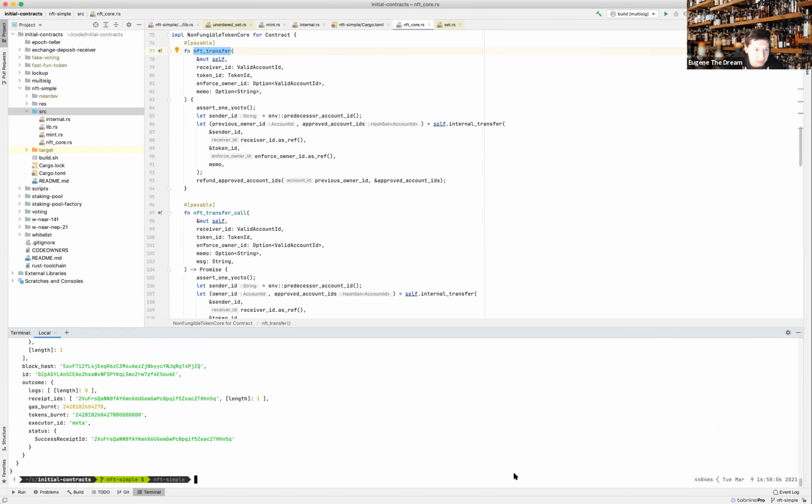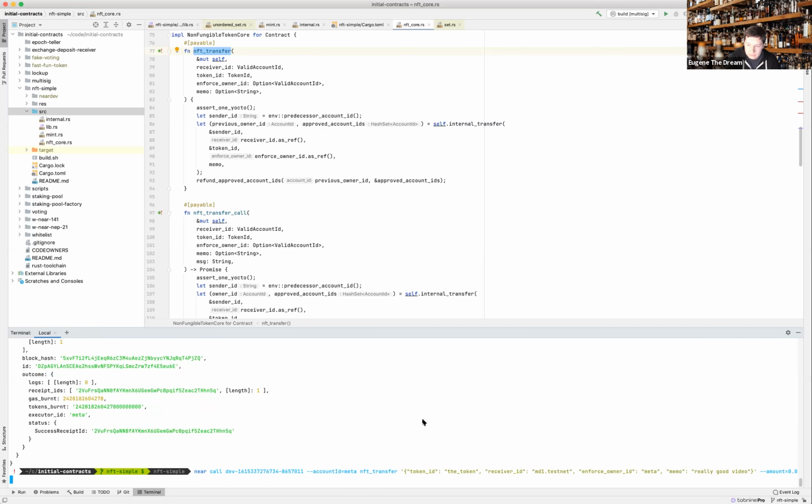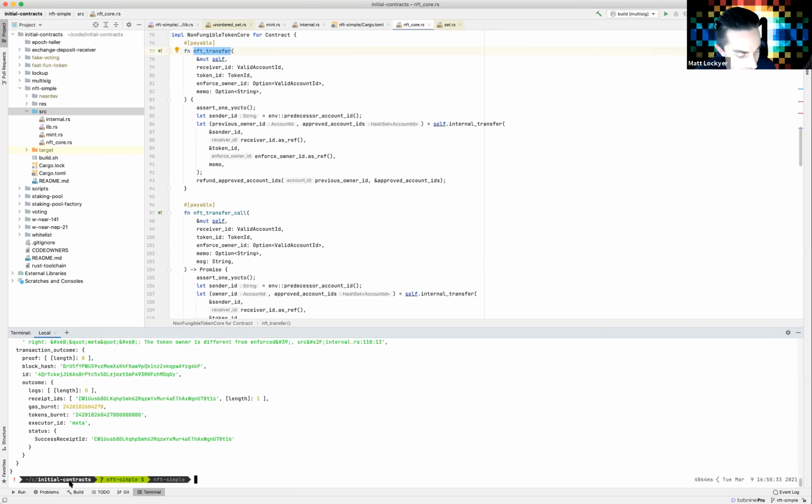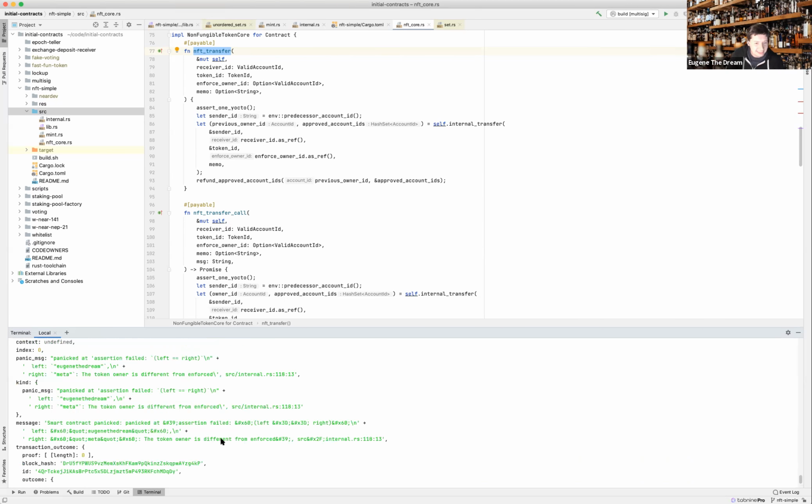Oh, it needs to be payable. It needs 1 yoctoNEAR. Amount. This is painful, right? It is a bit of inconvenience. Okay, the owner is different from enforced owner, so that worked.